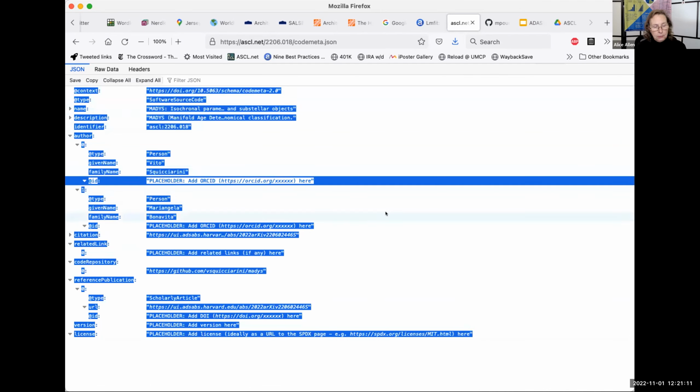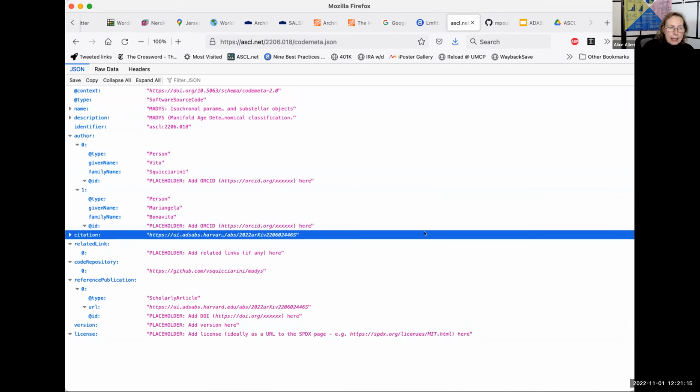You can copy and paste that somewhere so you can edit the text, put in your ORCID IDs, for example, put in any related links, put in a DOI if you have a DOI for your software, etc. So we do have placeholders for metadata that we don't have, so that your codemeta file can be more complete.